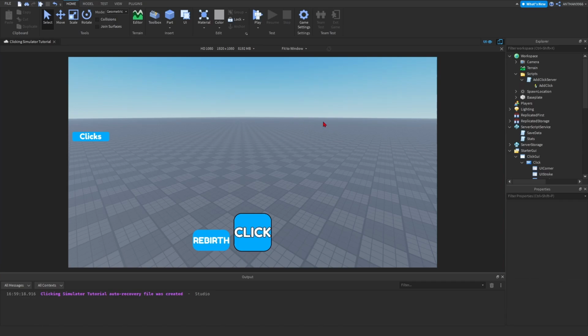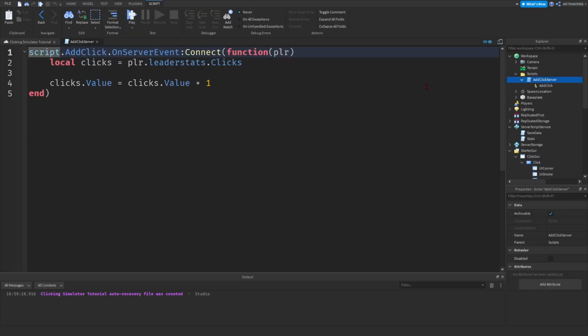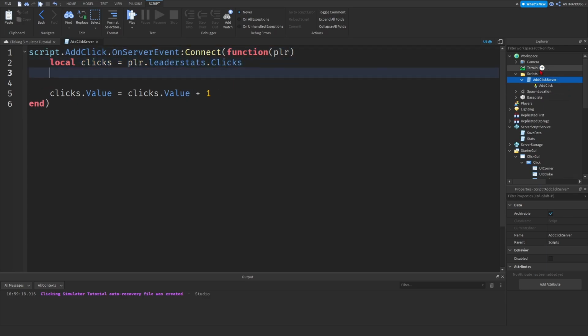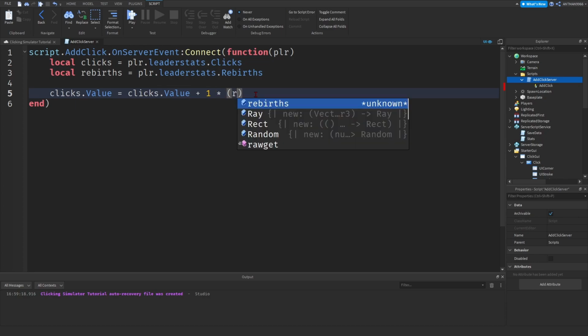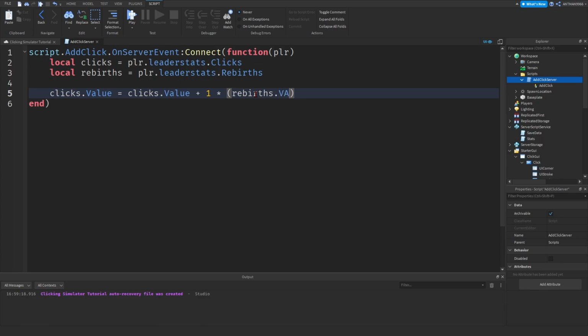Okay, so the next thing we want to do is, obviously, we have a rebirths, but when we click, we want to allow it so it can multiply our clicks. So this is very simple. All you need to do is copy this line here, so open your add click cell, which is in your scripts folder in workspace, paste it here, change this to rebirths, and change this simply here to rebirths, and then you're going to want to times brackets and do times rebirths.Value, just like that, plus 1.